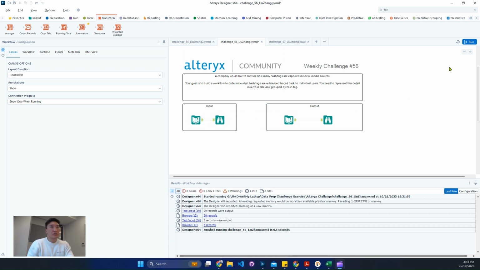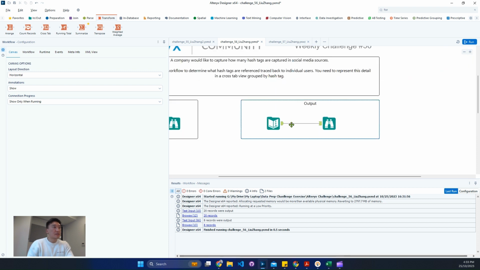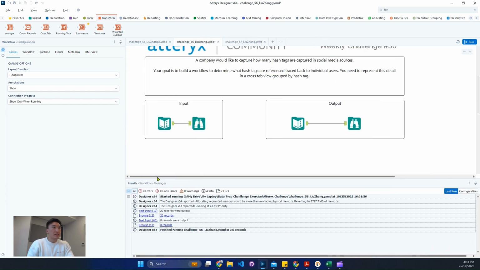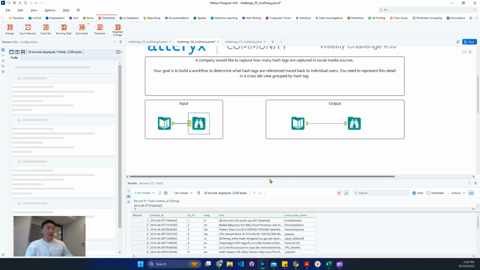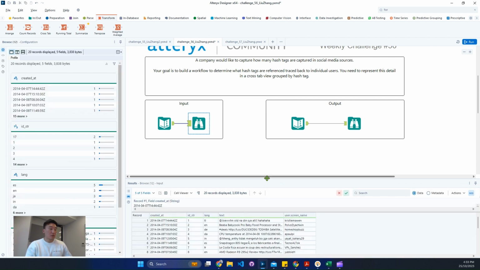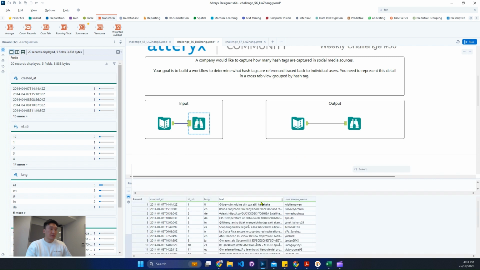Okay, so let's have a look at challenge number 56. The setup for the challenge is actually quite easy. We have some kind of social media post. We try to parse out some kind of tags within the text. Then we want to link that to the individual username.